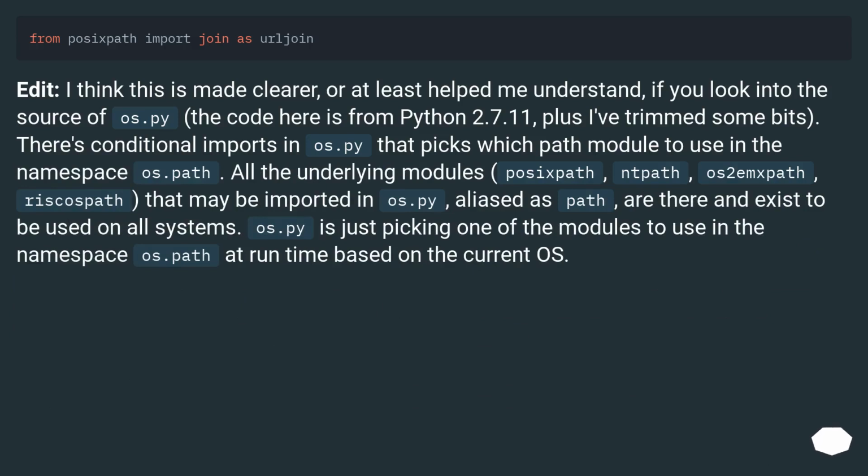Edit: I think this is made clearer, or at least it helped me understand. If you look into the source of os.py, the code here is from Python 2, July 2011, plus I've trimmed some bits. There are conditional imports in os.py that pick which path module to use in the namespace os.path. All the underlying modules, posixpath, ntpath, os2emxpath, riscospath, that may be imported in os.py, aliased as path, are there and exist to be used on all systems. os.py is just picking one of the modules to use in the namespace os.path at runtime based on the current OS.